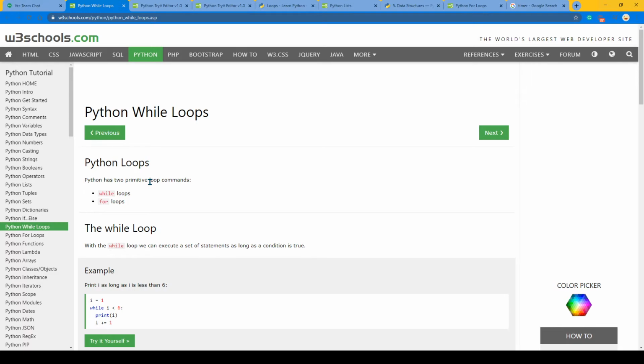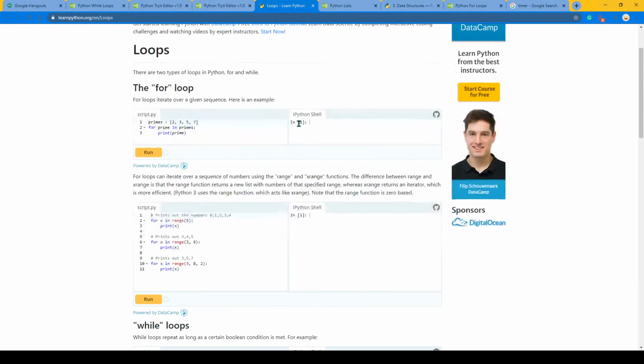And so the other type of loop is known as a for loop. The for loop basically just reiterates values within a certain boundary. So in the first example, you can see that it says for prime in primes print prime, and it just prints out all the values in the list starting from the first value.